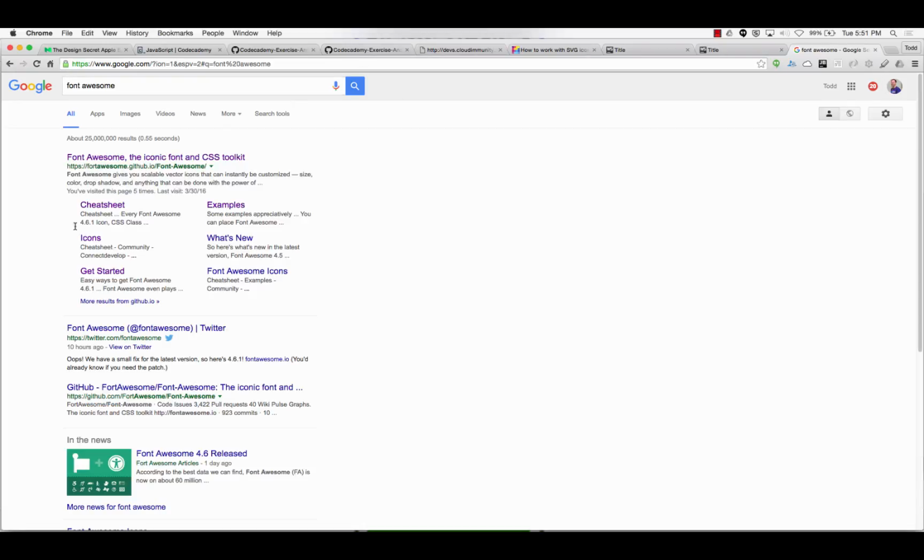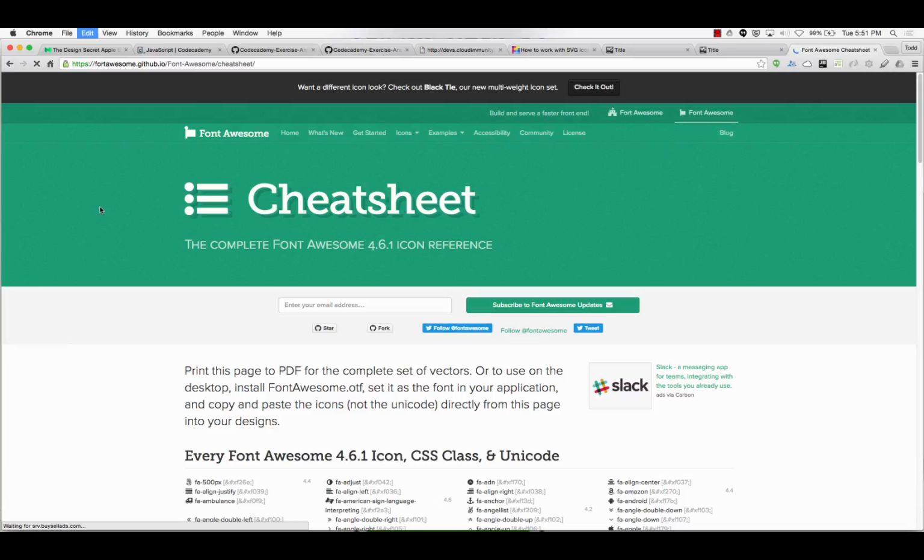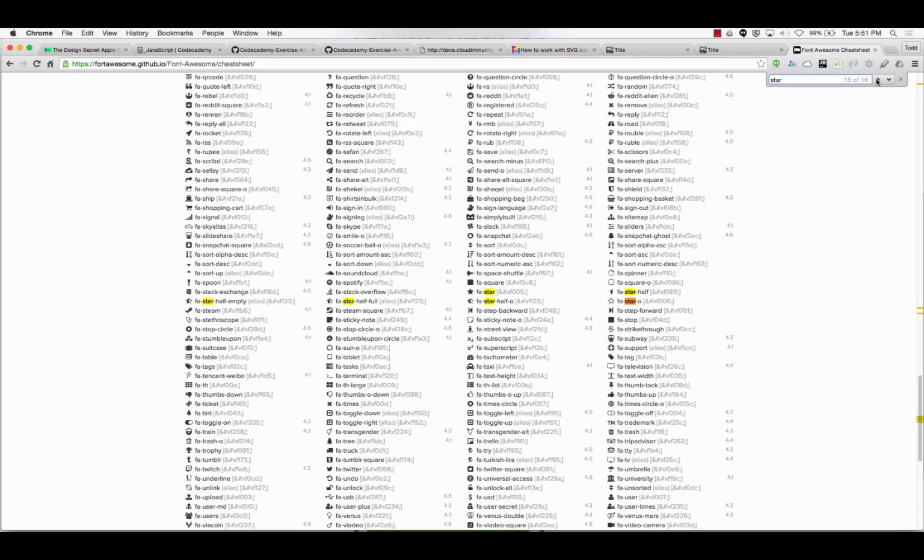So Font Awesome. I just came in here and looked at the cheat sheet and said, a star, I want a star. And so I just start looking through them. I'm going to go in reverse order this time and see what other stars we have. They have some half-filled stars and things like that, so we'll try a half-filled star. So then I just highlight the star.